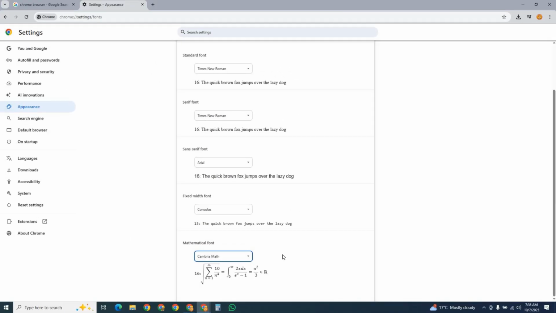Use the drop-down menus to pick the font you prefer for each of those styles. Take a moment to try different fonts. If a certain font makes text easier to read, that's usually the best choice for everyday browsing.